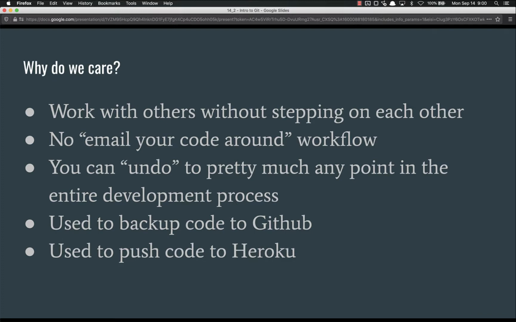It's also used by GitHub to back up your code, and it's used by Heroku to push your code to Heroku, and we'll talk about GitHub and Heroku later this week.